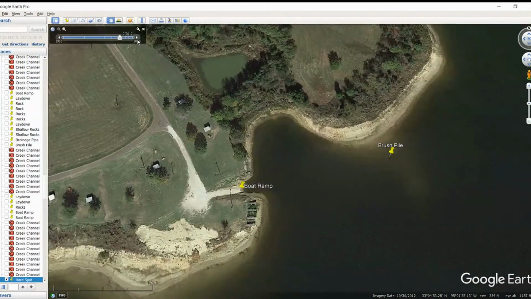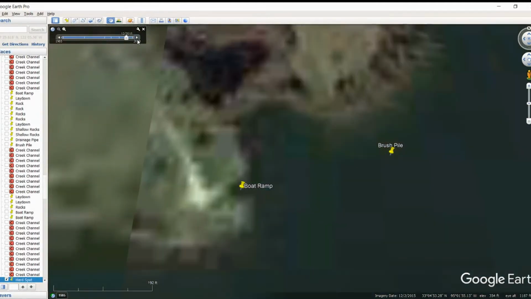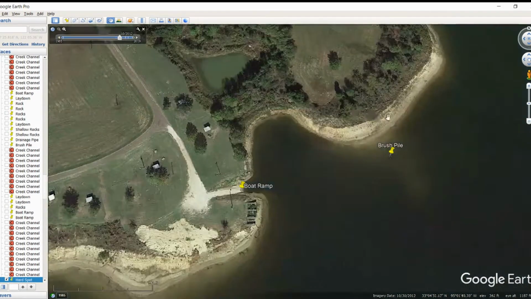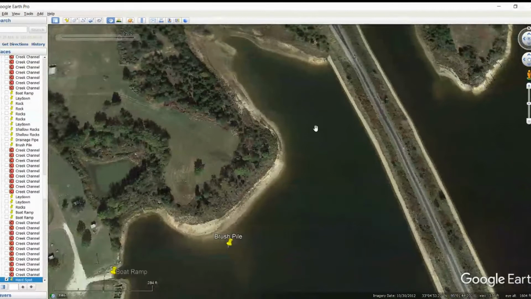You can see as this thing starts to get more defined, that brush pile sticks out like a sore thumb. So good stuff. And if we pull it out to 2015 and look at that brush pile, you're not even going to know it's there. So definitely something you're going to have to scan for if you don't have this card. But if you have the card, that'll be there, and you'll be able to just roll right up to it and drop a lure in the water and see what happens.